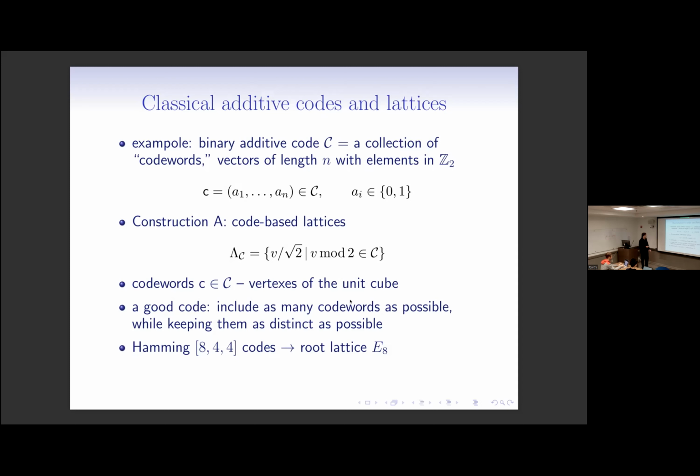Now, if the code is nice, for example, it's a self-dual code, the lattice will be self-dual. If the code is doubly even, the lattice will be even. For example, if you have the perfect Hamming [8,4,4] code, you will have a very special lattice, the only even self-dual lattice in 8 dimensions, the root lattice of E8. That's a very famous story. I hope you have heard of this code.